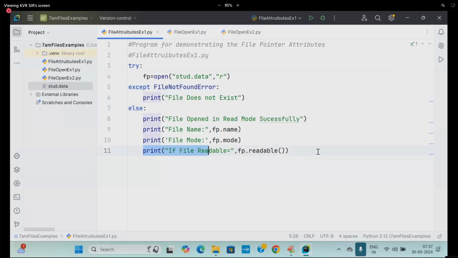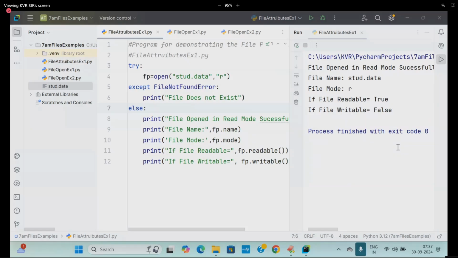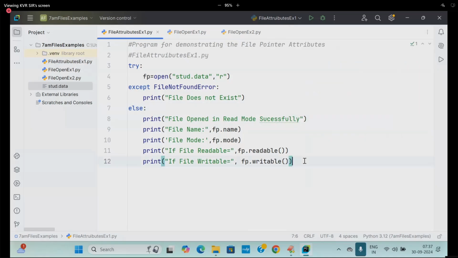Next I'm going to take up, is file writable? I'm going to write fp.writable(). It will give you false. So here, the name of the file, what is the mode of it, is it readable or not, writable or not. These are the general properties of the file.